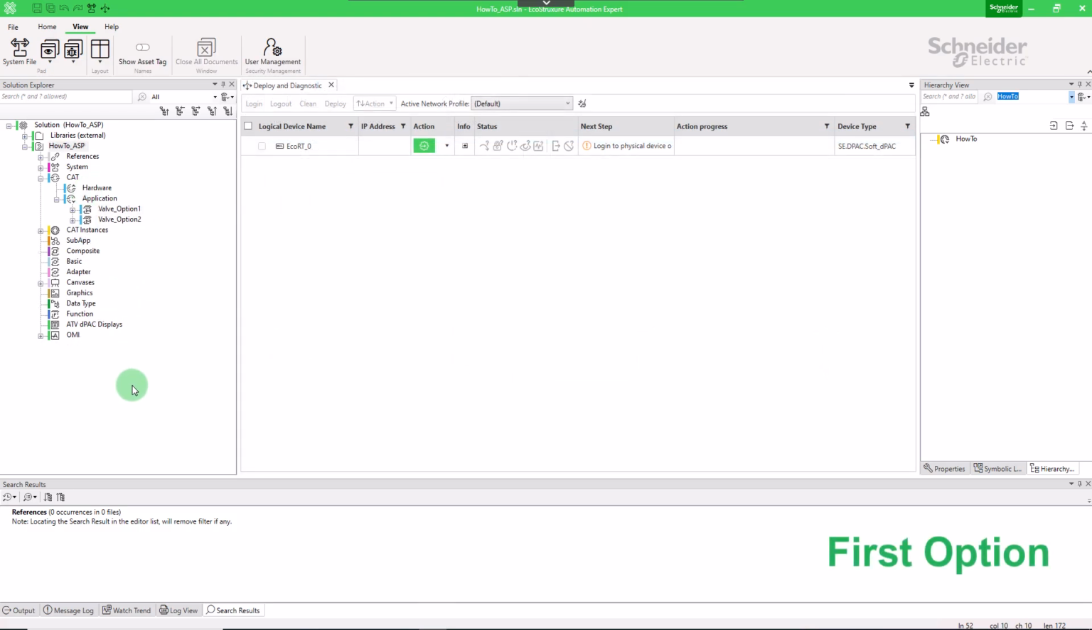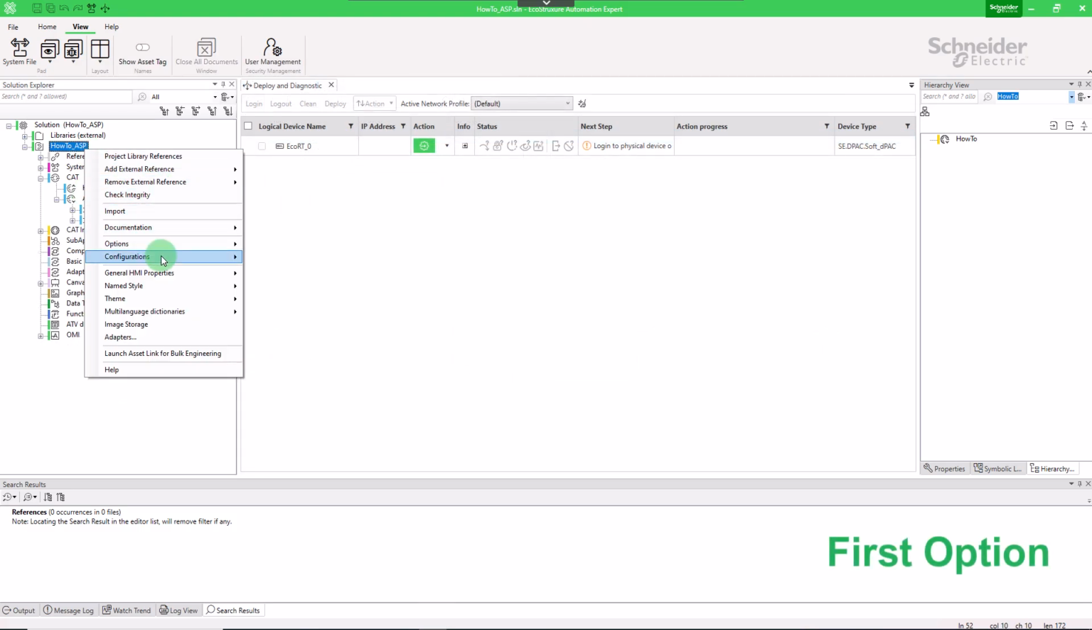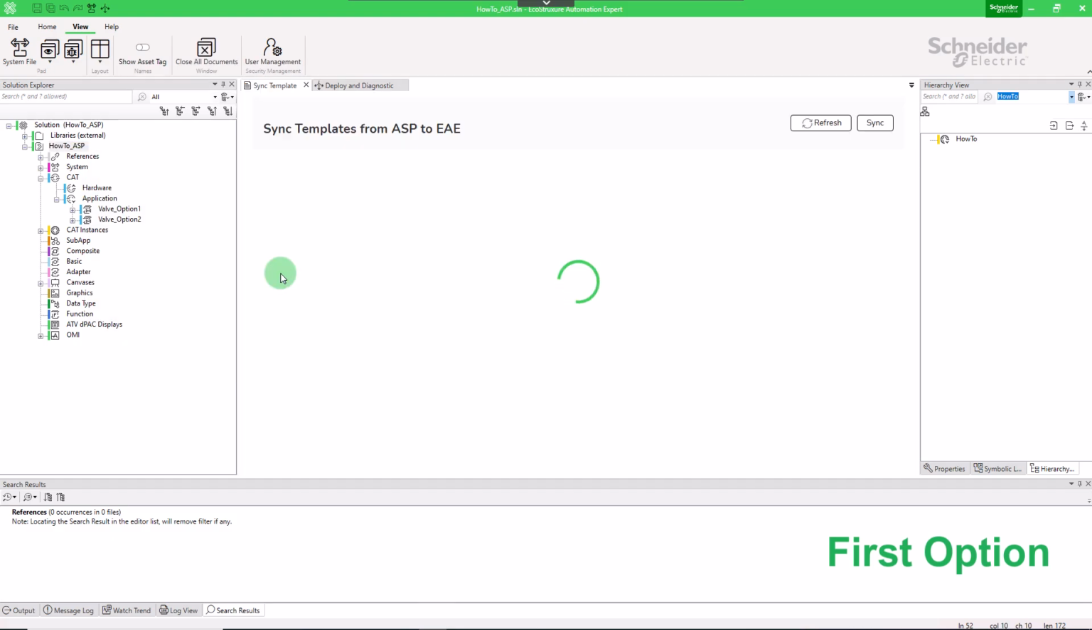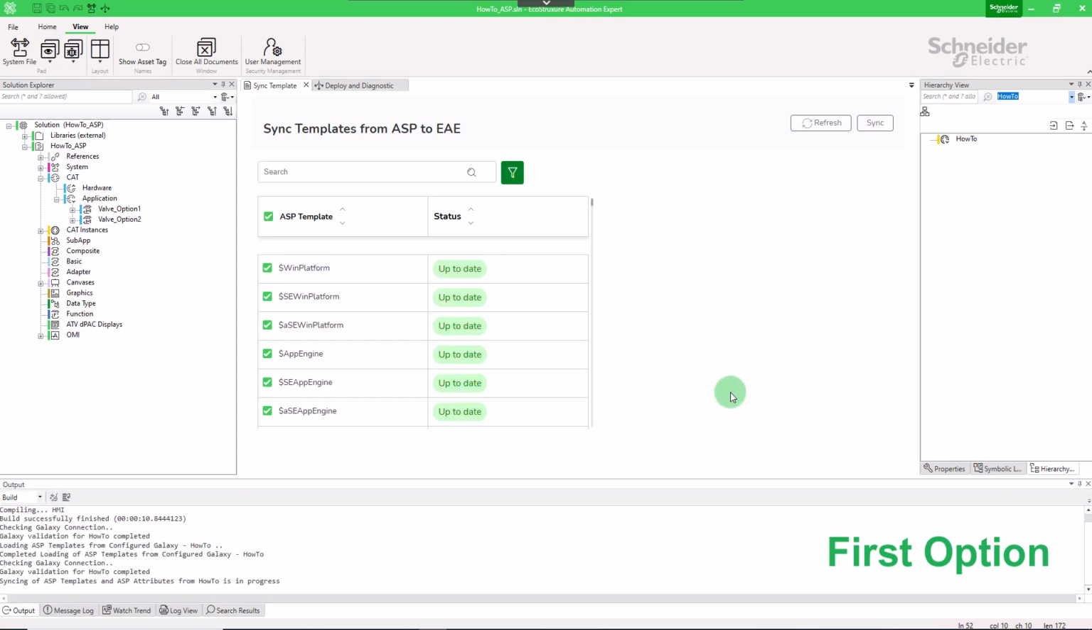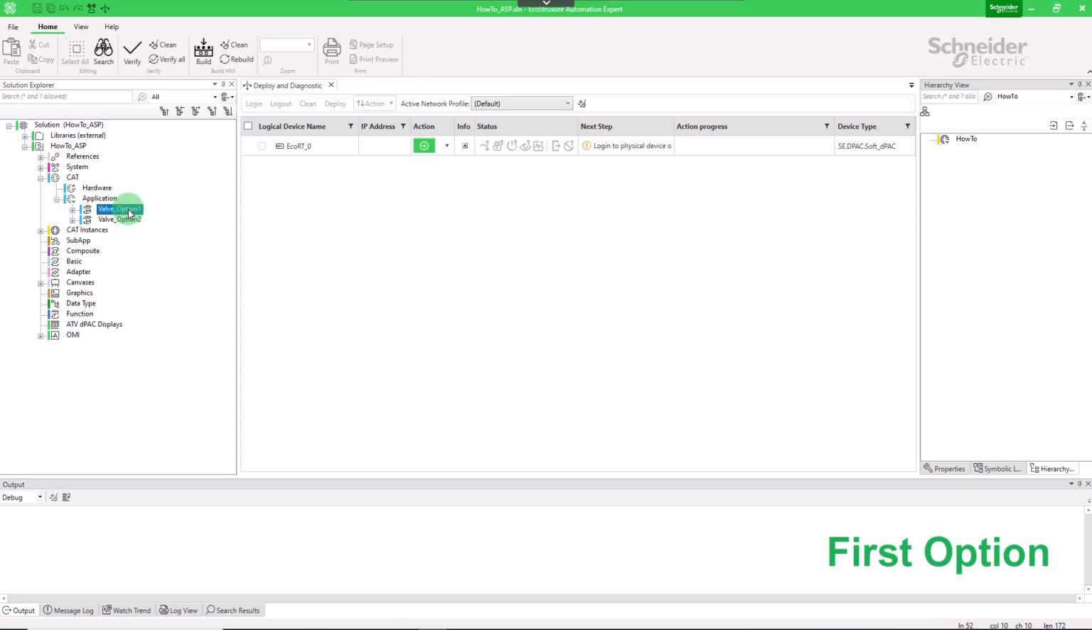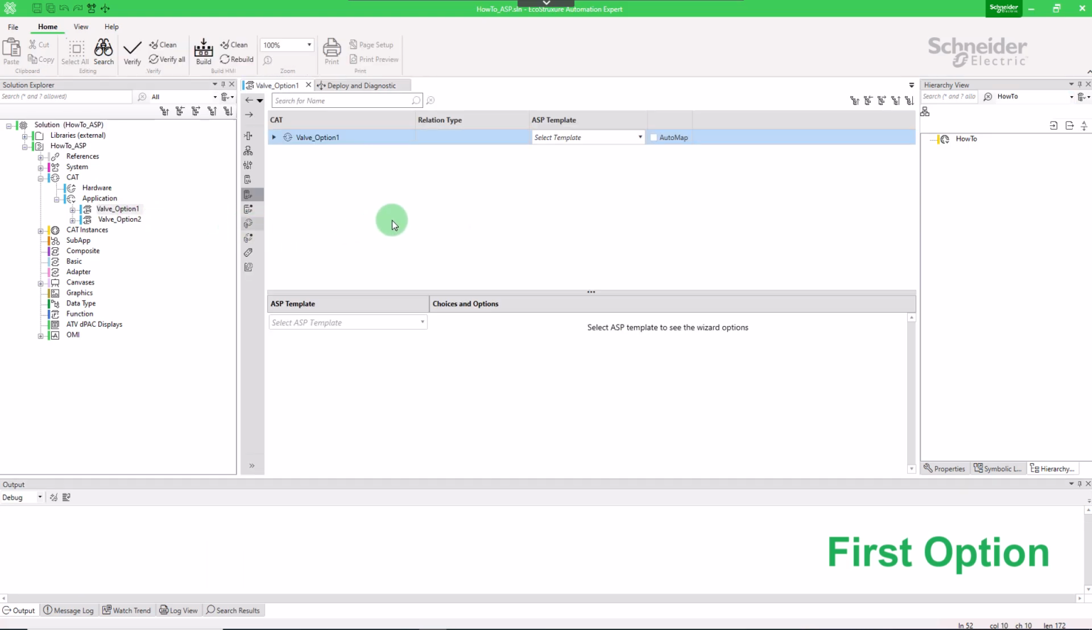First option: if your Galaxy already contains templates, right-click the solution, go to Configuration, and select Sync AVEVA SP Templates. This action retrieves all the templates available in the Galaxy. Then open the ASP Template Mapping Editor and assign the appropriate template to your CAT.